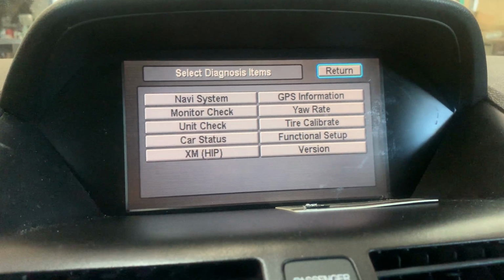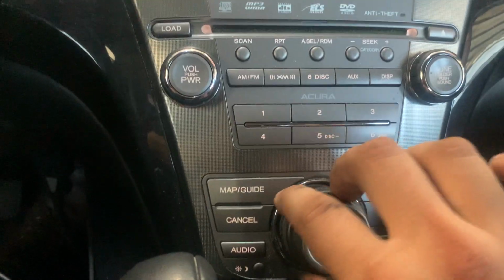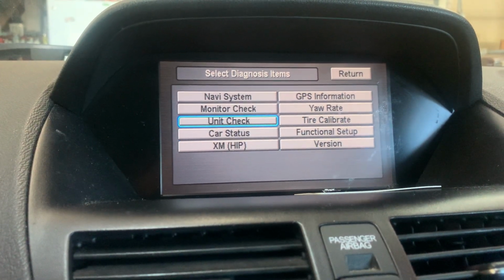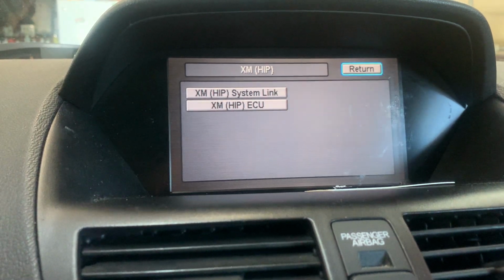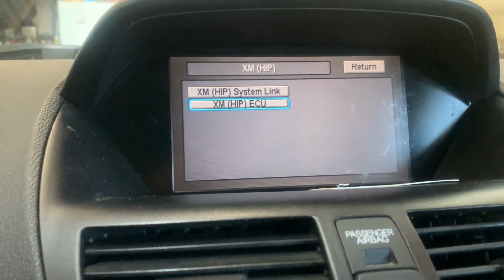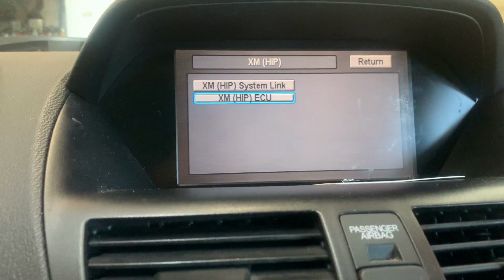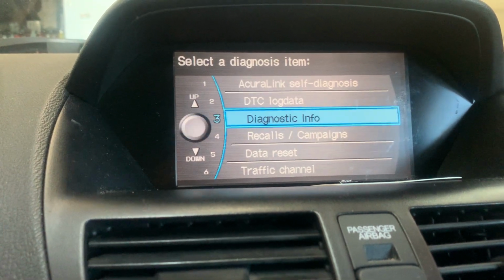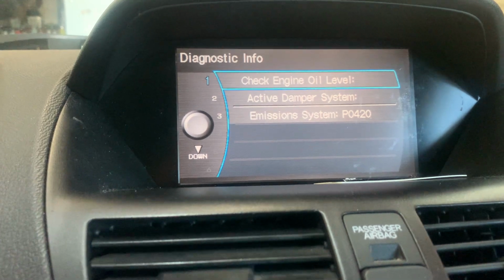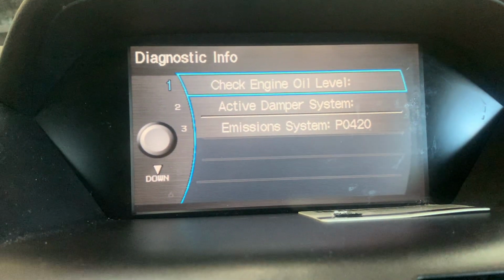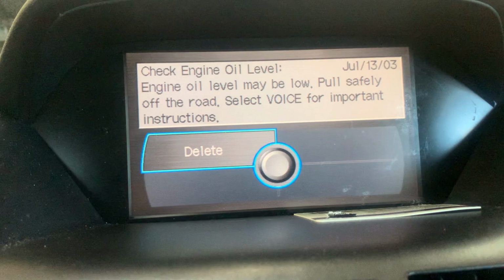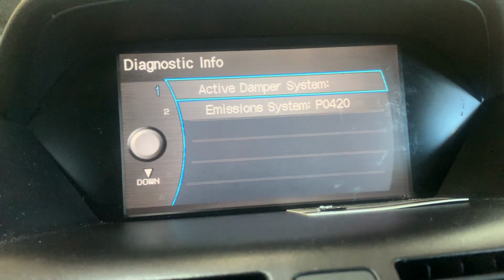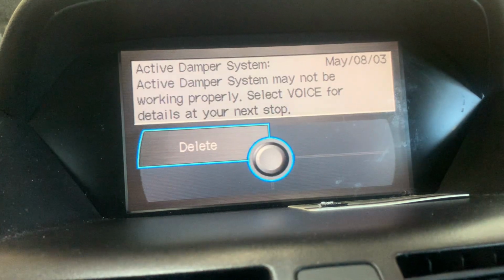So next, we're gonna use this dial, left and right, and enter. We're gonna go to XM HIP, XM HIP ECU, and diagnostics info. So over here, you can see those same three messages. Press enter. Delete, yes.